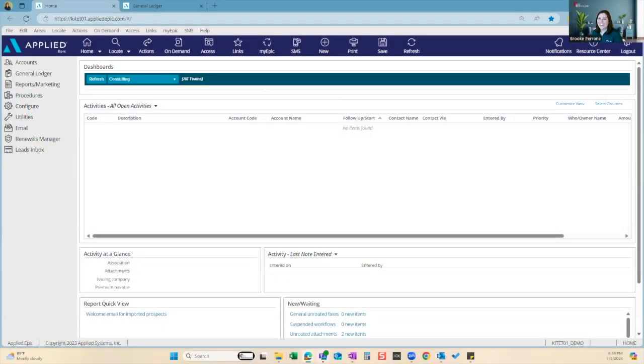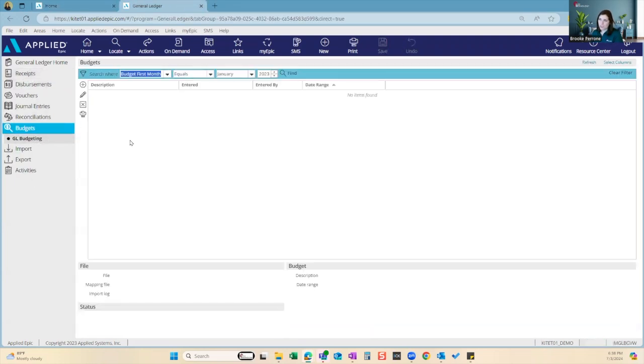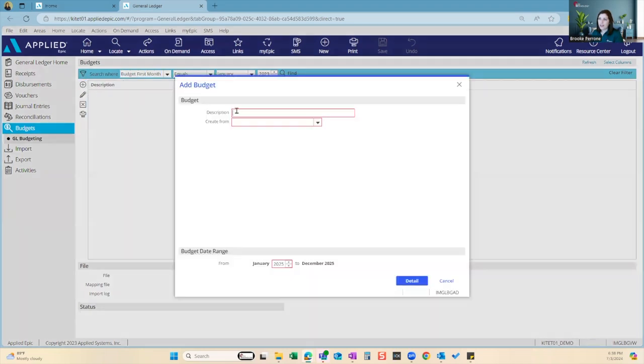Thank you, Buffy. That is great information. So if your agency wants to create a budget in Epic, on your home screen, go to General Ledger, Budgets, GL Budgeting. And you're going to hit this plus sign, and create your description for your budget. We want to create a budget for 2024, so we'll call it 2024 budget.